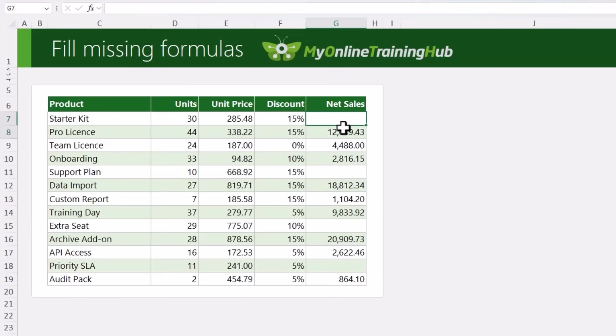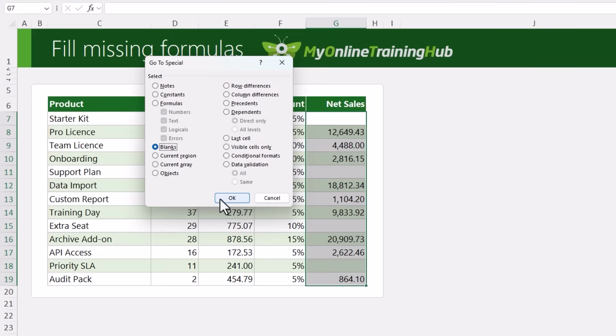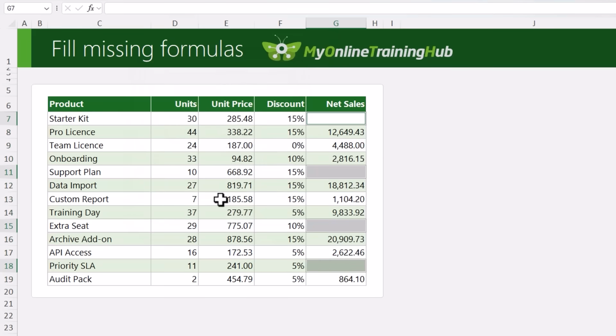So that we don't mess with the existing formulas, I'm going to select all the cells, Ctrl+G, Special, Blanks. Now only the 4 empty cells are selected. The first one is G7, and that's the active cell.